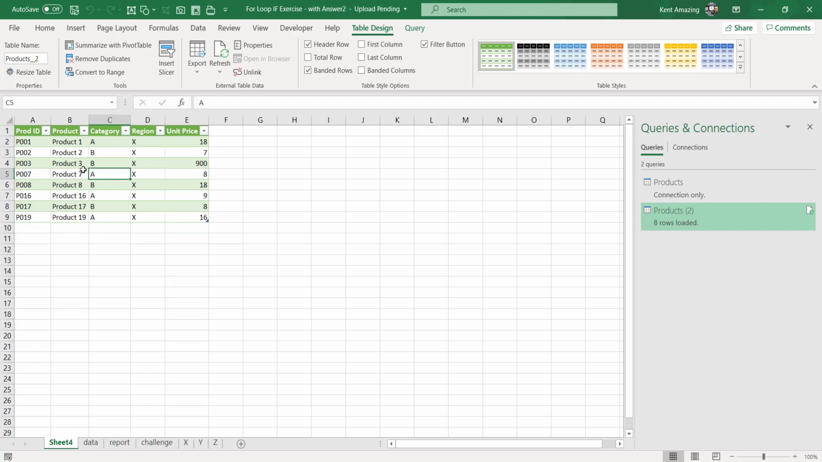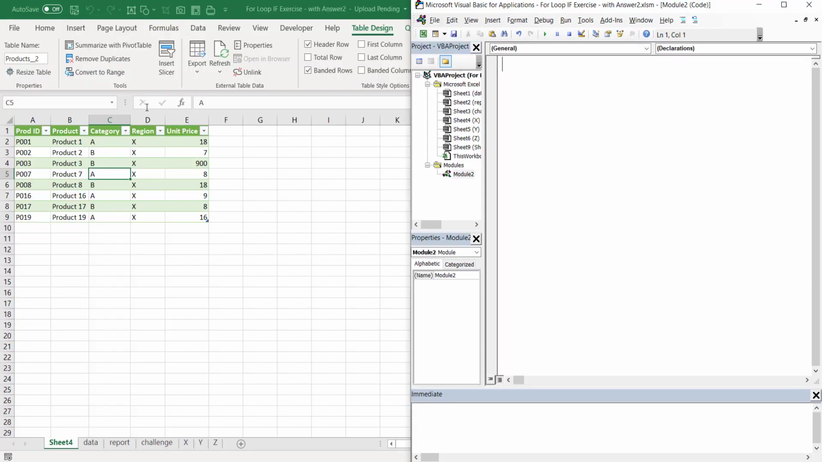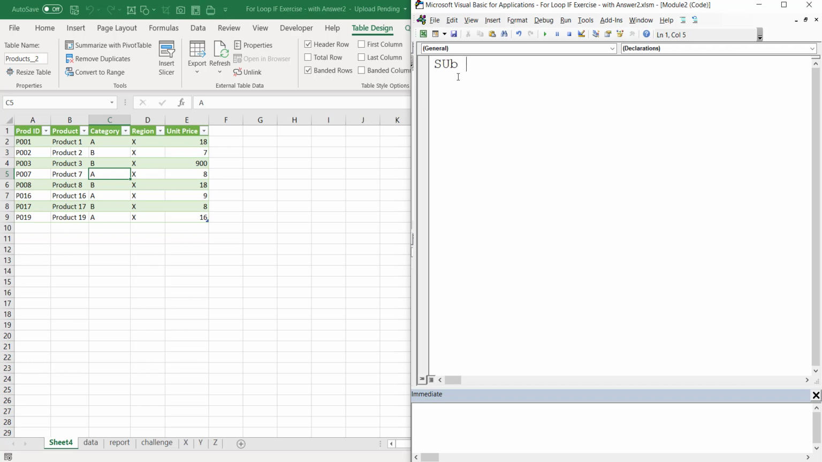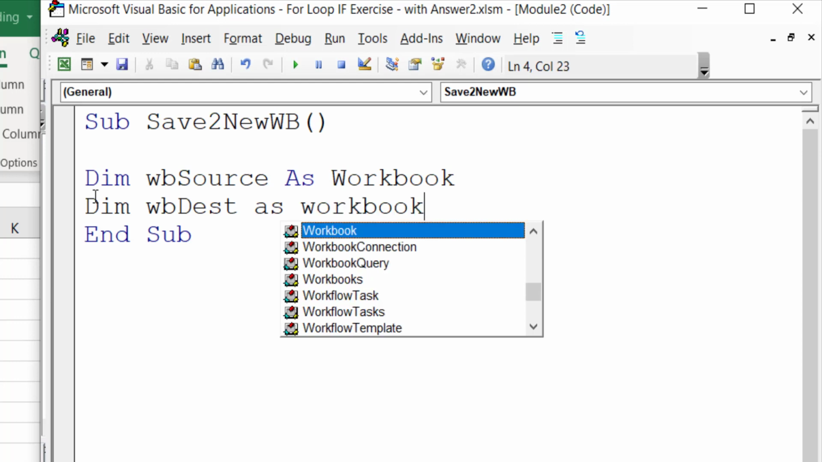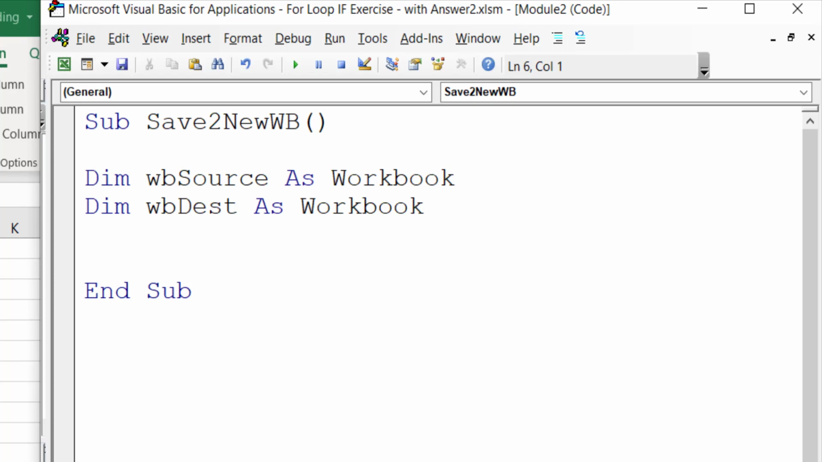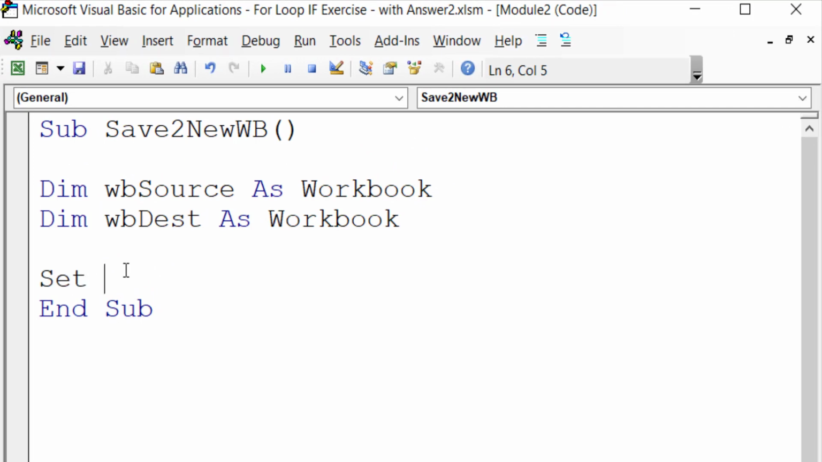After I have this, I want to save this into a new workbook. So I open up the macro code and type in Sub SaveToNewWorkbook. First, I will declare two workbook objects. I use Dim and call it source As Workbook, and I do the same for destination As Workbook. So source is the reference for this workbook, and the new workbook I call destination. And then I set the current workbook as ActiveWorkbook.